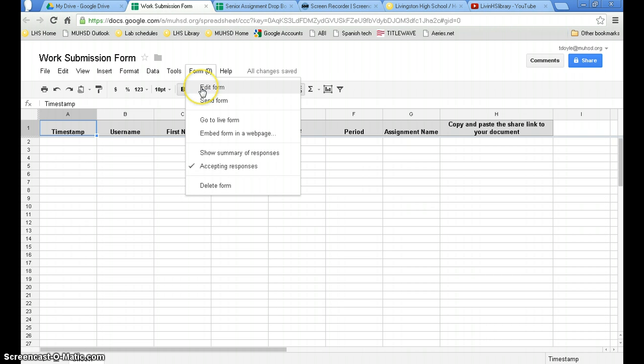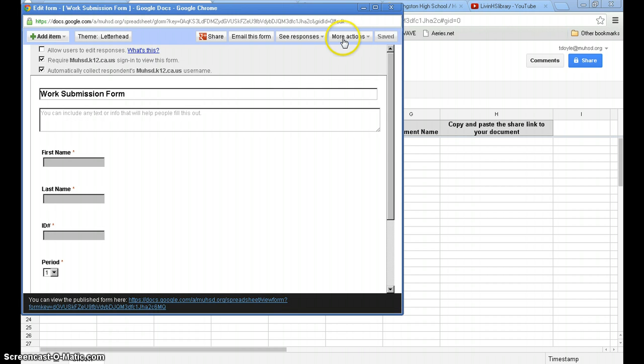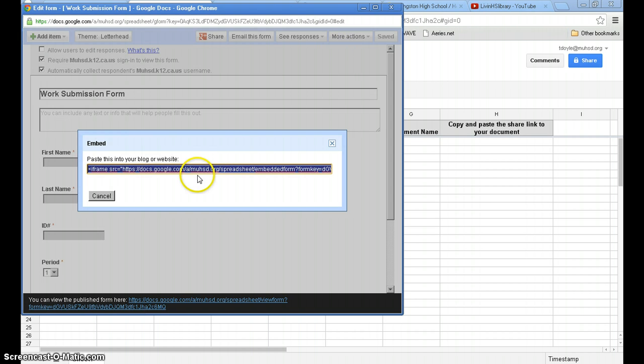If I need to change something on the form, I can go to edit. If I'm going to email, I would go to send form, but I want to embed in a web page. So I can either find that here, the embed in web page on the form menu, or if I'm editing the form, under more actions, I can click on embed. And this gives me the embed code. This is a piece of HTML code that you can put in a web page.